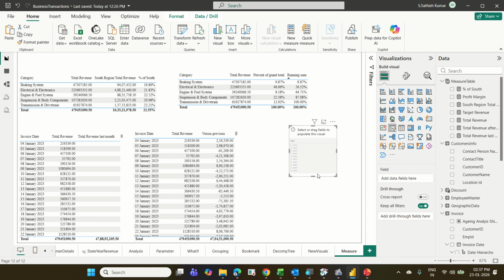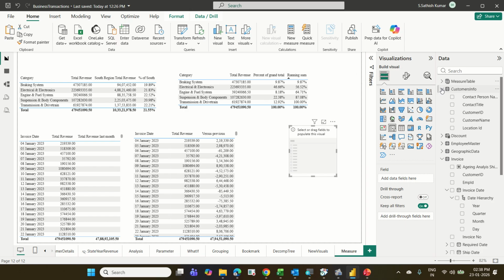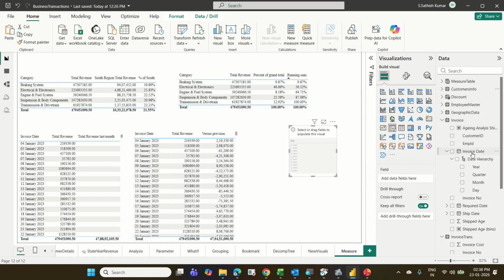Let us bring the invoice date into the slicer. You can bring anything, category, customer name, employee name, anything. But I want the invoice date. So let us drag the invoice date. We are dragging that invoice date and dropping it to the field area.